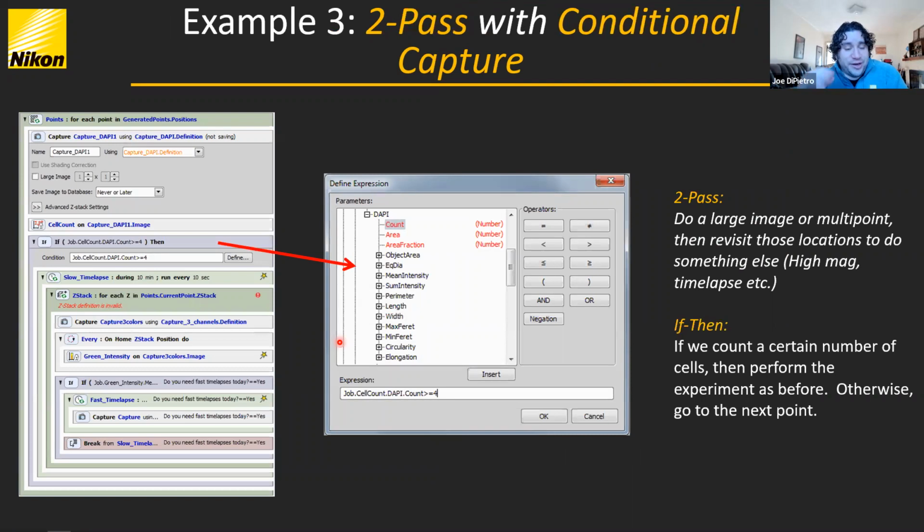Jim and I were talking about this earlier. He actually made a 3-pass job, which is impressive. But in this case, maybe when we say 2-pass job, we mean go and take some images and then go back to something interesting and do another experiment. So here we're doing a large image, then we're going to revisit those locations and do a high magnification time lapse. So we're going to do the first pass with a low mag, then we're going to switch to a high mag, and we're going to do a time lapse.